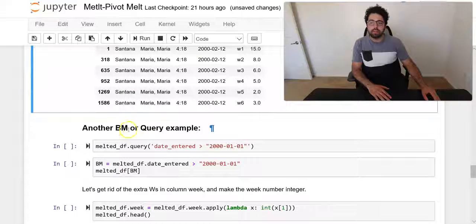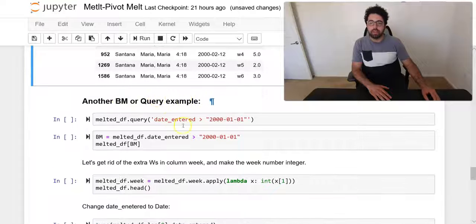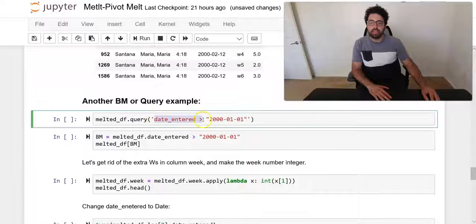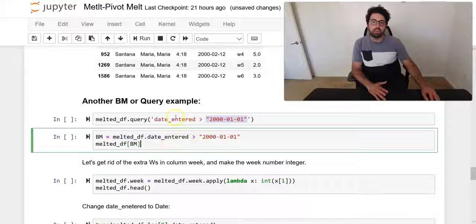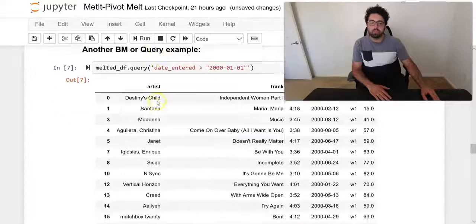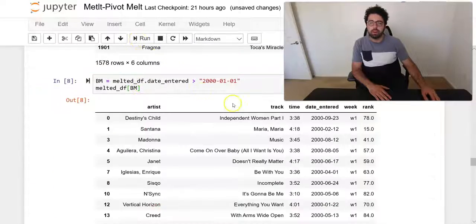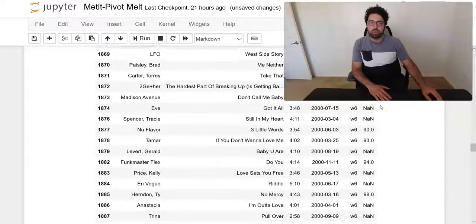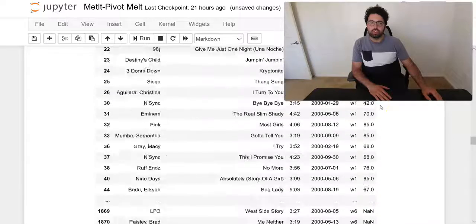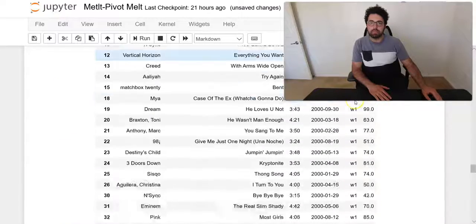Let's look at another BM, Boolean mask versus query. So I could query date entered greater than this date, or I could do a Boolean mask, which for both cases would work the same. So querying or Boolean masking are going to work for you just the same in this example.